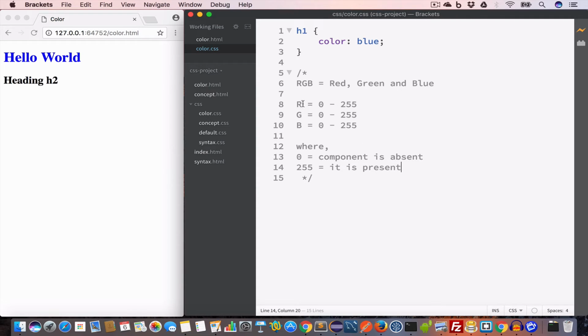So if the value of the red component R is set to 0, then its contribution to the final color is 0%. That is, red is absent from that color. And if the value of the red component R is set to 255, that means its contribution to the final color is 100%.